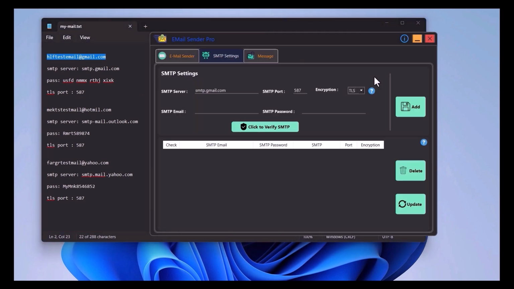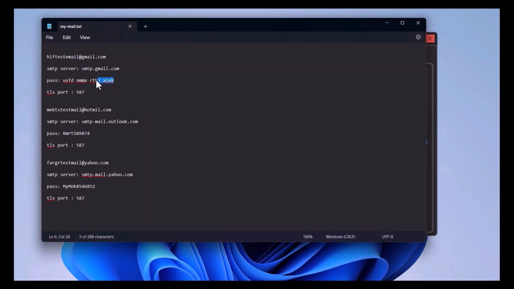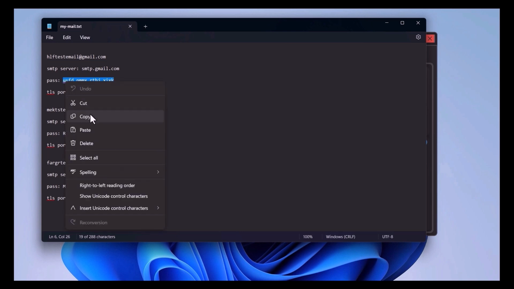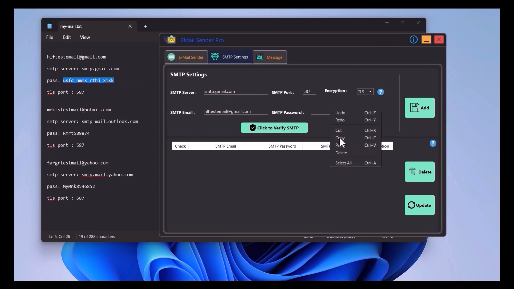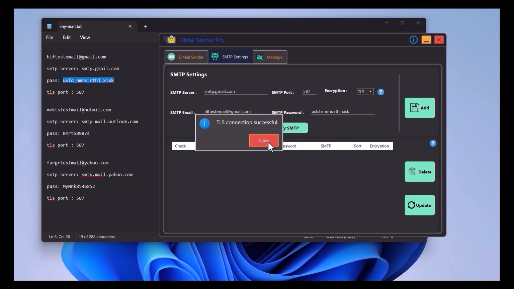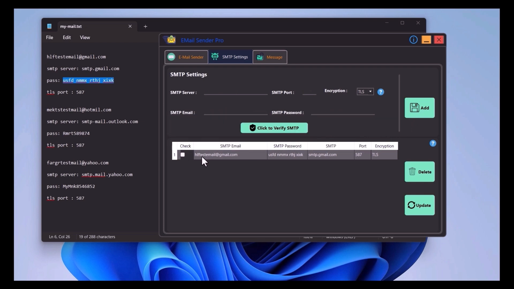Let's enter our email address. Finally, let's enter our password. Let's check the SMTP connection. We have determined that the connection was successful. Now let's add this information to our program by clicking the Add button. The addition process was successful.